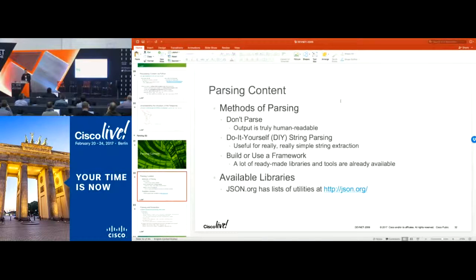So, methods of parsing. In some cases, depending on what you're doing with the data, maybe you don't need to parse it. Maybe it's human readable enough. Maybe the response is small. Maybe you're using it in its current form. Every use case is a little bit different. We don't want to restrict people to always having to parse the data, because you may not always have to parse the JSON data. It may be human readable enough and small enough, not a large amount of data you're getting back, and it's sufficient for your needs.